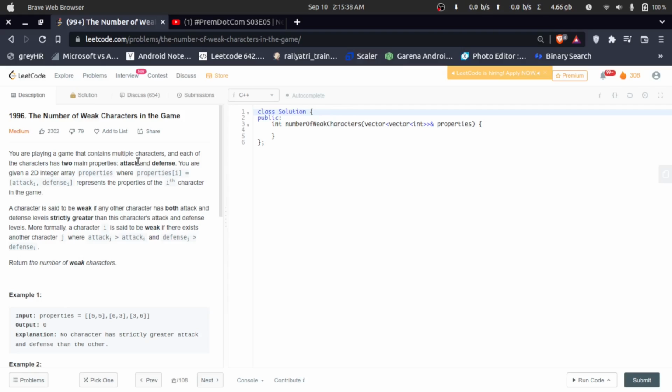You are playing a game that contains multiple characters, and each character has two properties, that is attack and defense. You are given a two-dimensional integer array properties, where each properties[i] has two components, attack and defense, representing the ith character's values.